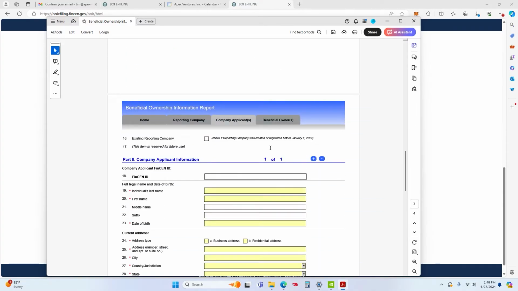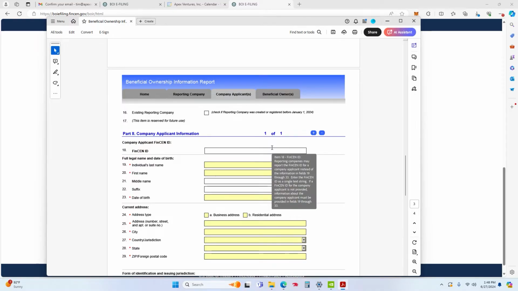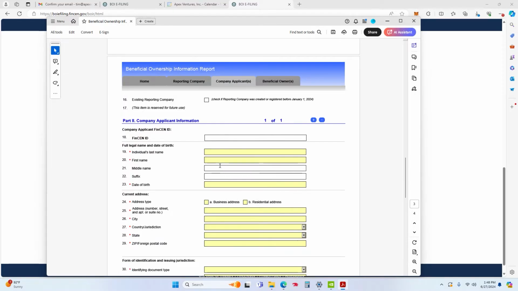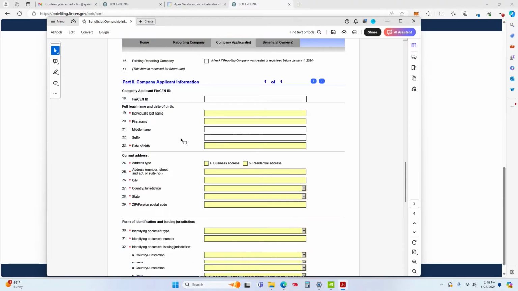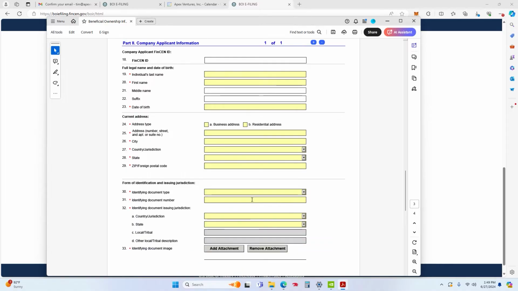And then here's the actual report. Again, this is going to be the reporting company applicant information. So this would be the individual who's filling out this report. So if it's, say, the board president, his name's John Doe, he would put Doe, John, complete his personal information.